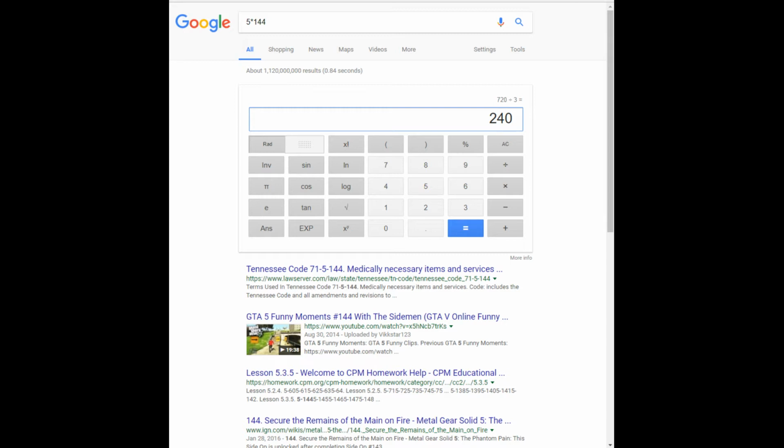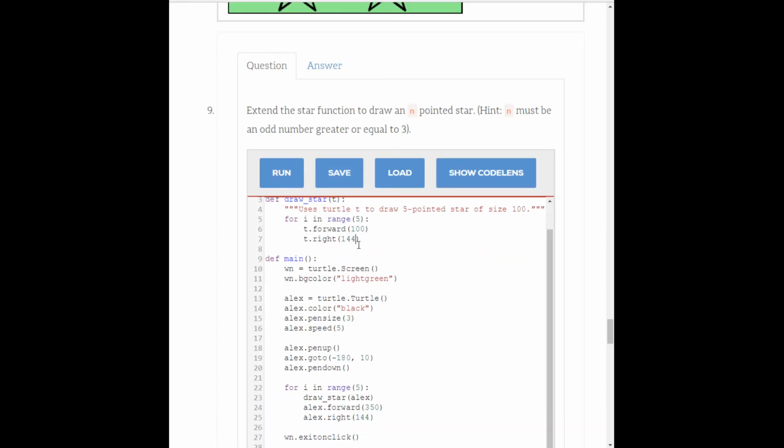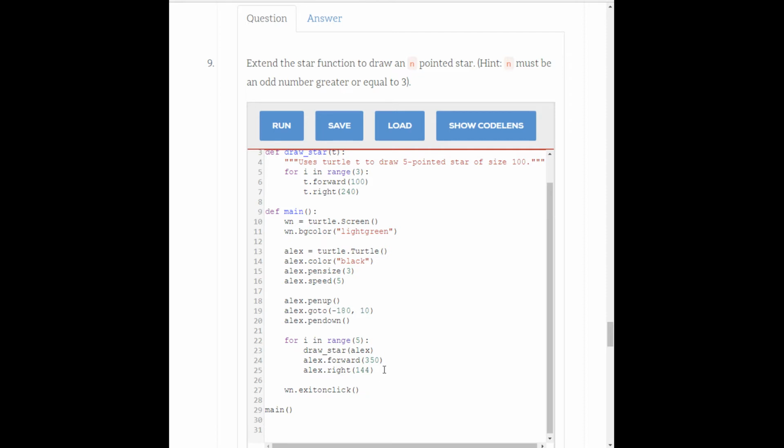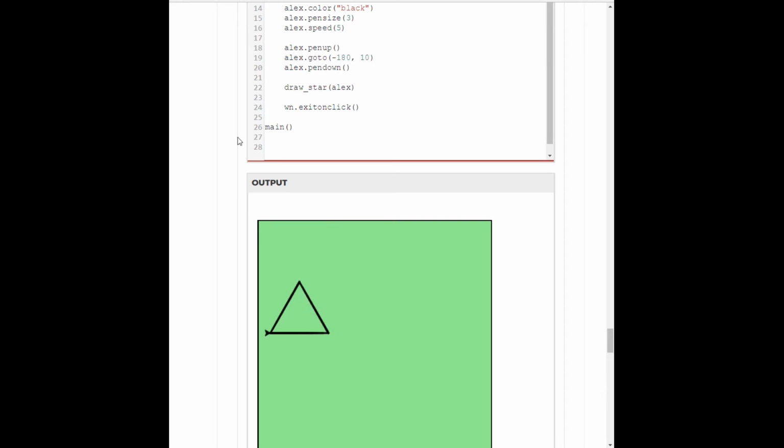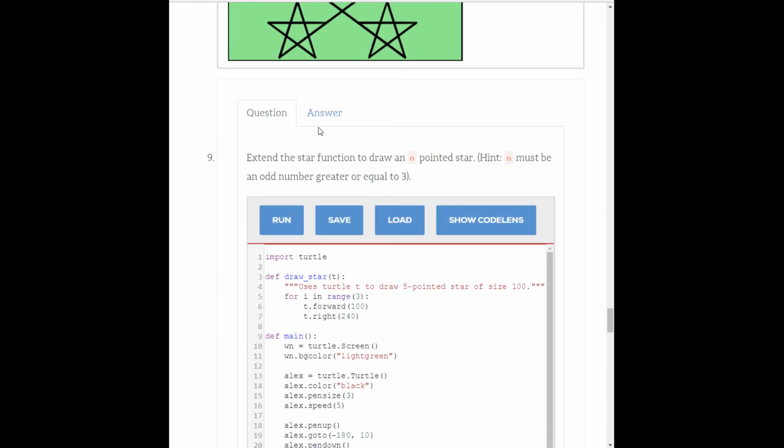So let me go back to the textbook here and try changing this to that number, which was 240. So I'm going to change it to 240, and instead of 5, I'm going to use 3. And we'll just get rid of all this extra stuff, obviously. And we're just going to have Alex draw us a star. So this should not draw a 5-pointed star this time. It should draw at least our attempt at what we think a 3-pointed star is going to be, which is, of course, just a triangle going in the opposite direction, right?